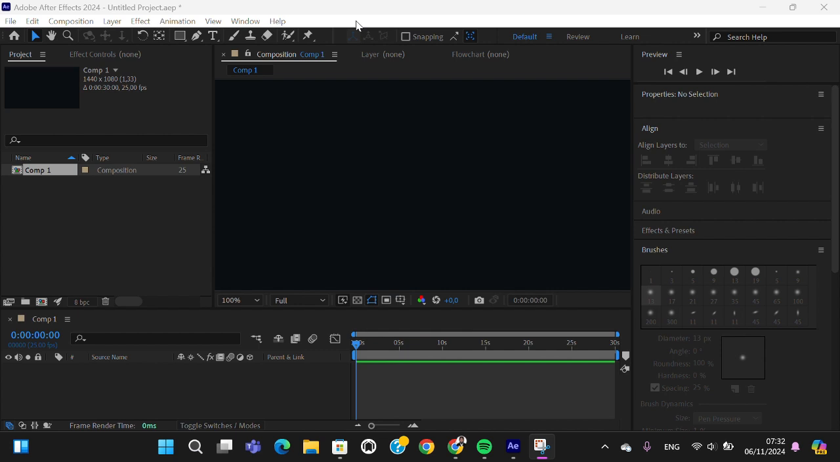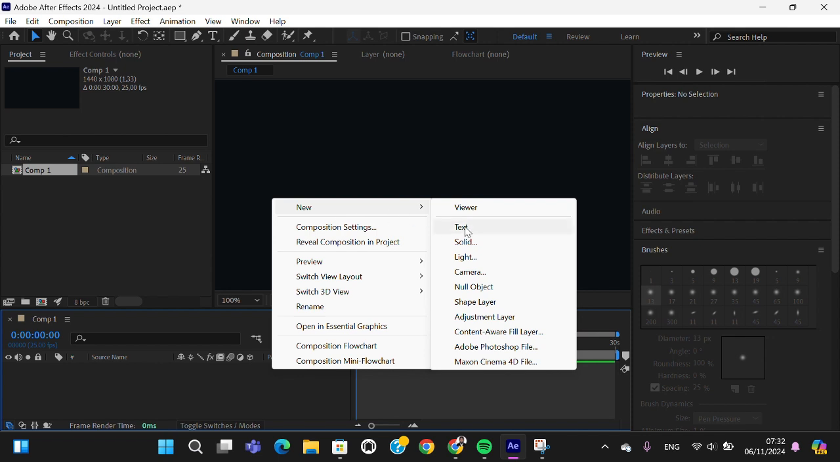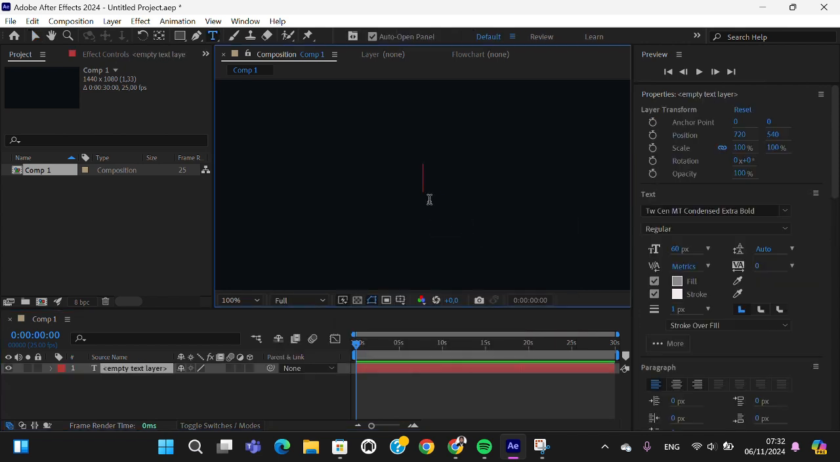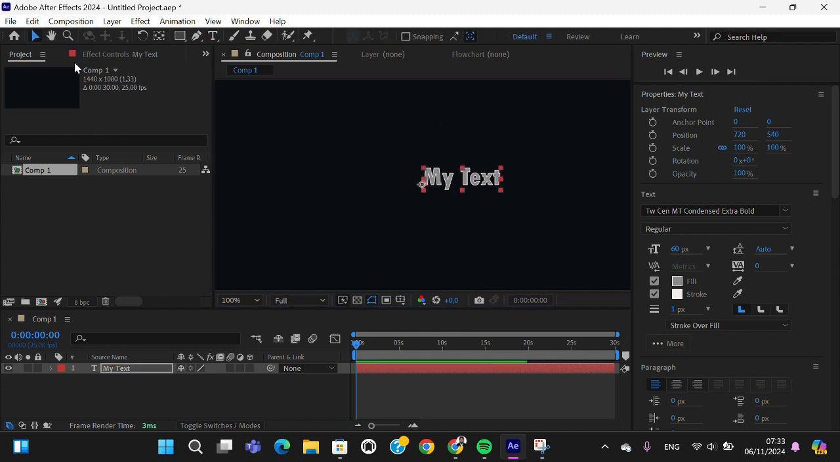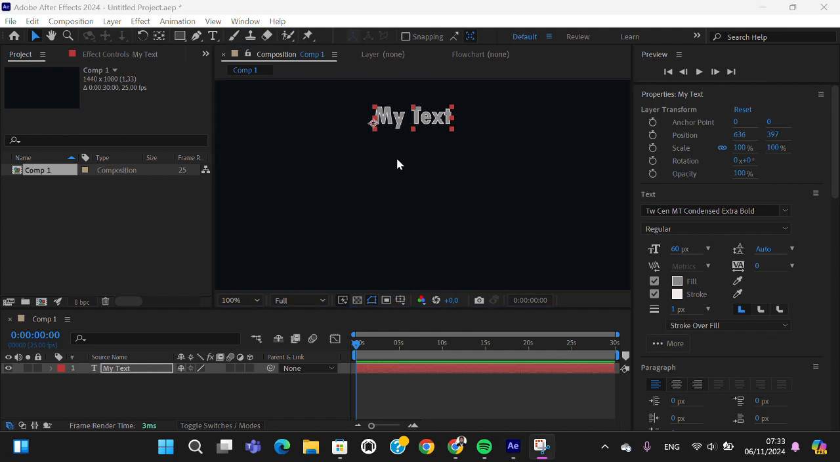First of all, I'm going to add text to this project. I'm going to right click on this part and select new, and I'm going to select text, and I'm just going to type in my text. Okay, and then I'm going to select this arrow to play around right here on the text. I'm just going to put it on this part.